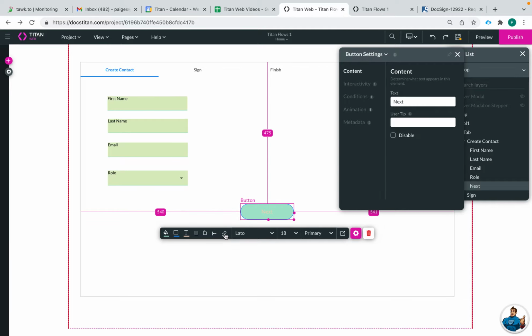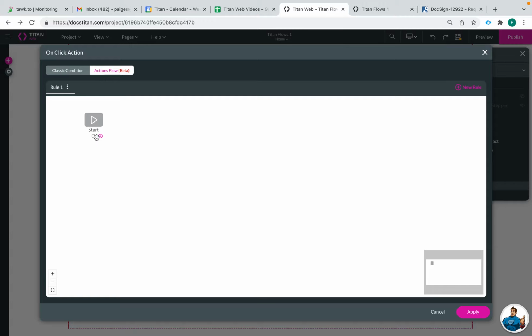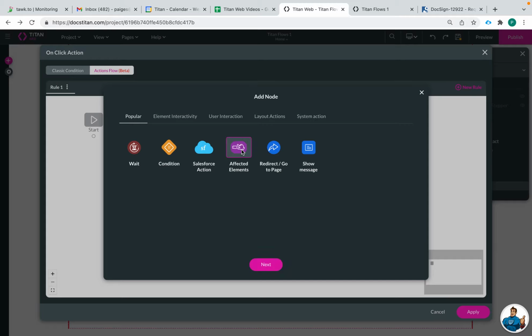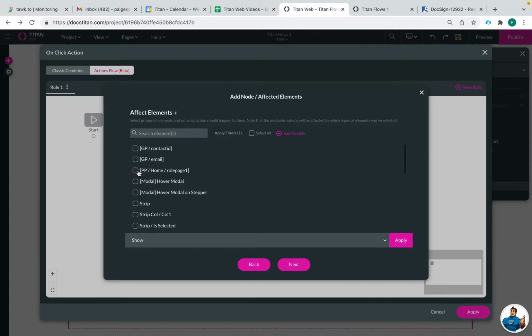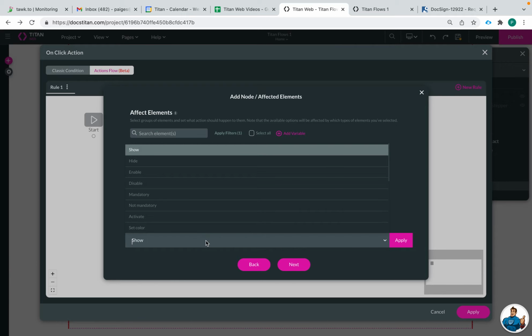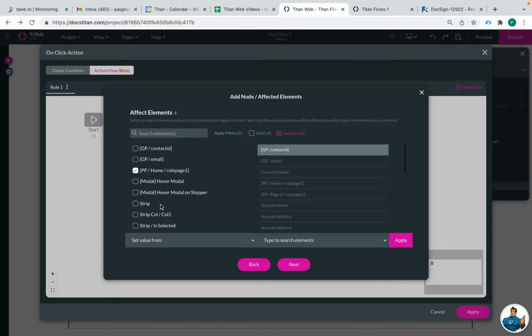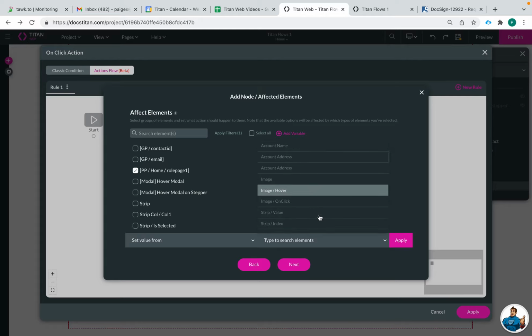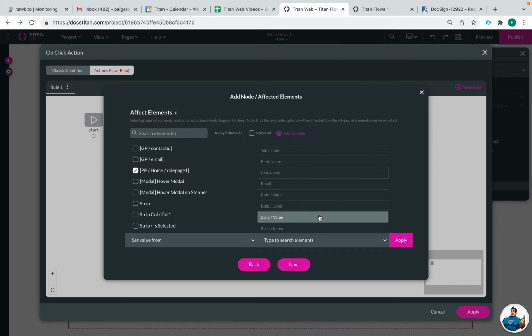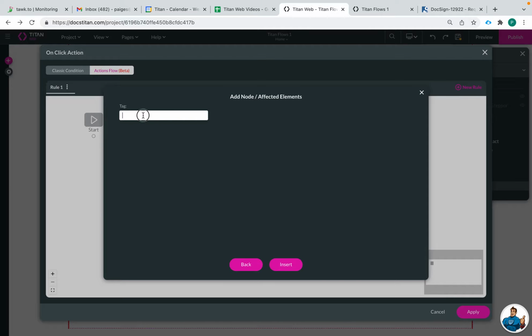So on the button, I'm going to action flows. The first thing I'm going to do is affected elements. And I'm going to set role page 1, and you can find set value from, and I'm just going to set this value from that drop down that they selected. So role value. You could also do role label if that's what you want to transfer over, but my values and my labels are the same, so I'm going to choose value. All right, so now next we give it a tag. I'm going to say set role parameter.